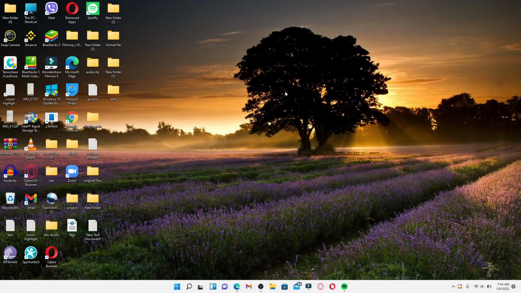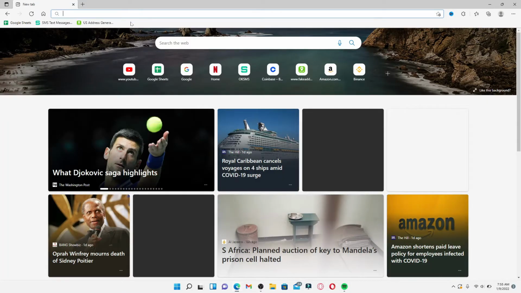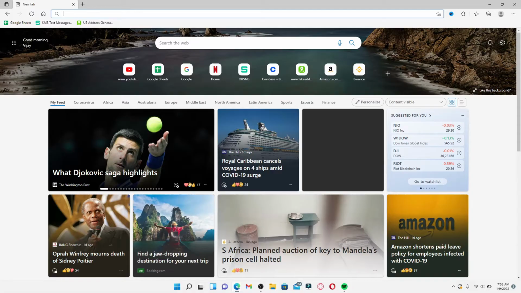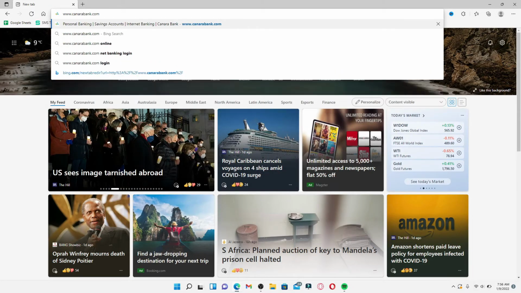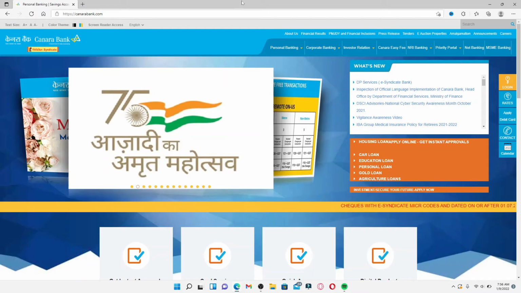Open up a web browser to begin. In the web address bar that pops up at the top, type in www.canarabank.com and press enter on a keyboard. You'll now soon find yourself in the official website of Canara Bank, which looks like this.